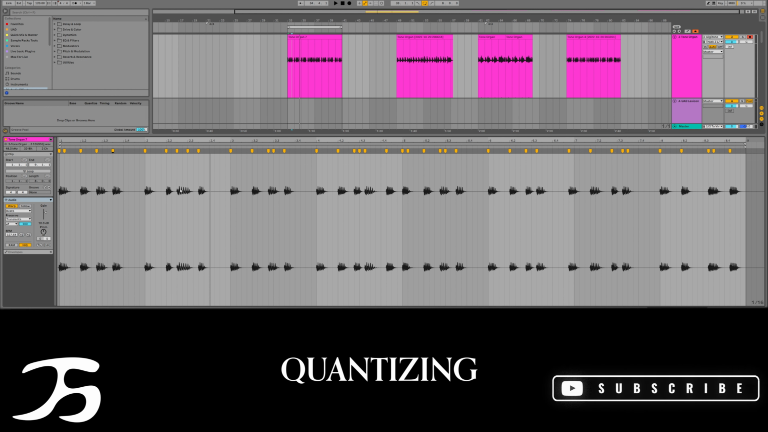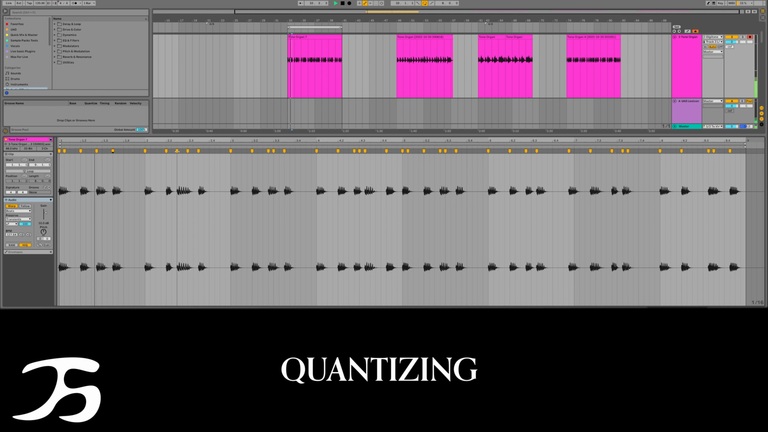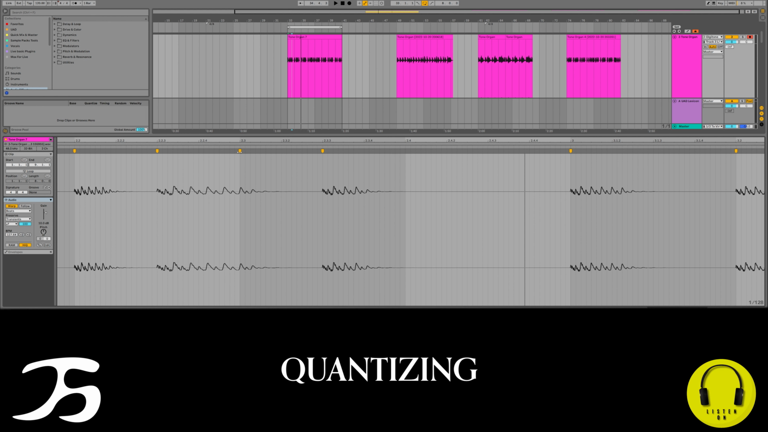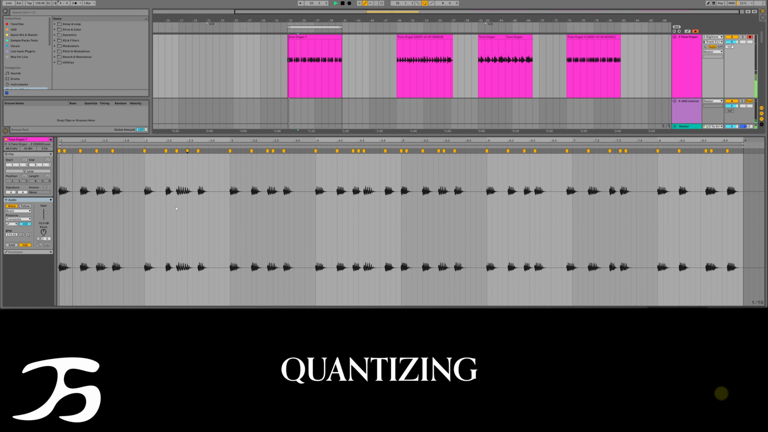Although that's not supposed to be there, that sounded pretty good. That sounded really good. And what's happened there is I've missed a warp marker, and what it's done is it's stretched the waveform to the grid. So that sounds pretty good to me.